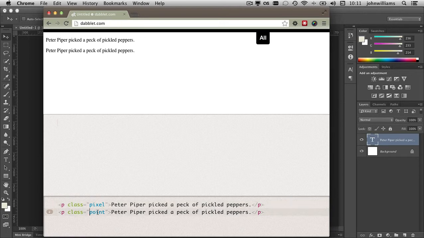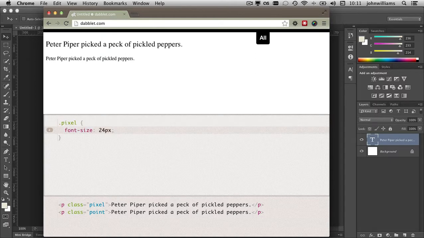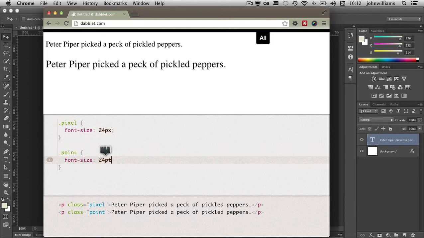And then the second one has a class of point. And I'm going to make a style rule for pixel, and I'm going to set that text size to 24 pixels. See that? 24 pixels. Very good. Now, you remember in Photoshop, point size was the same as pixel size, right? So now I'm going to set the point size to be 24 points. You see that? Is that wild or what? You have any idea what's going on there? I'll let you think about that for a moment, and we'll come back to it.